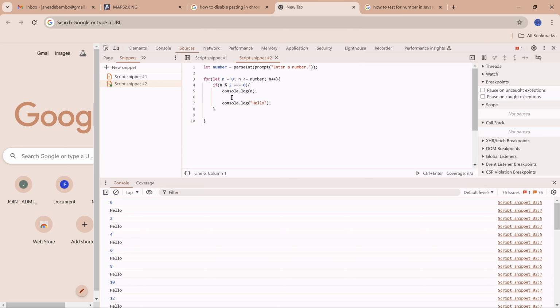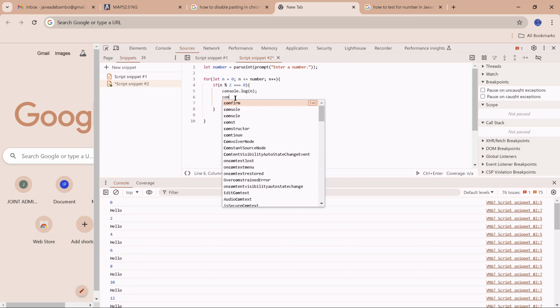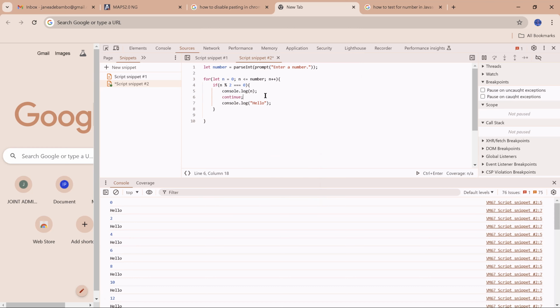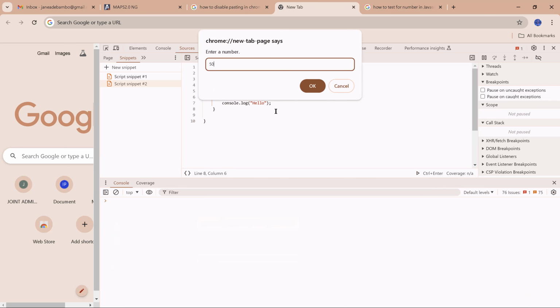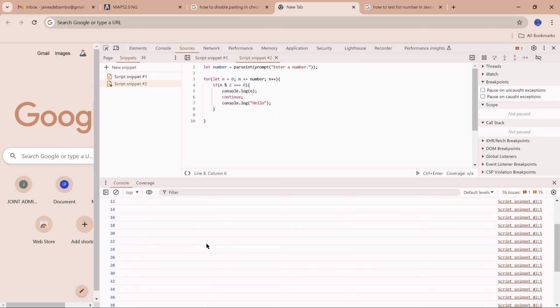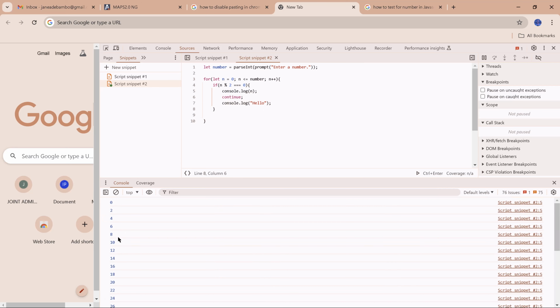Now, let me put continue here. And see what will happen. Remember, the continue is now before the console.log hello. If I clear the console and I run 50. Now, you can see that the hello is not being displayed again, right? Only the even numbers are displayed. Why is that so?